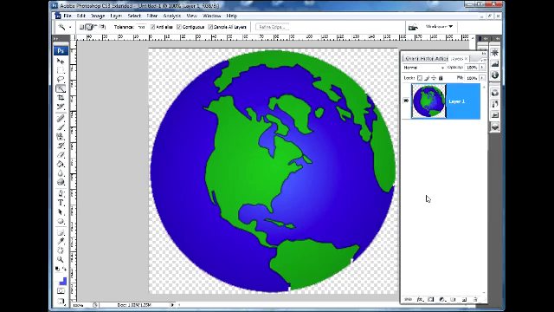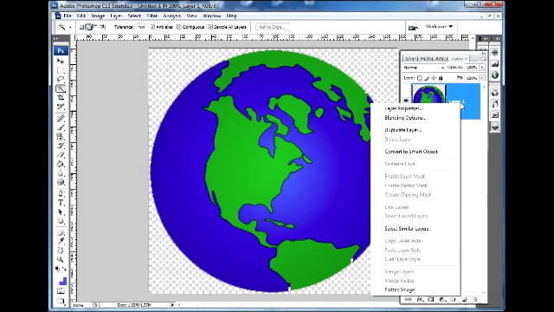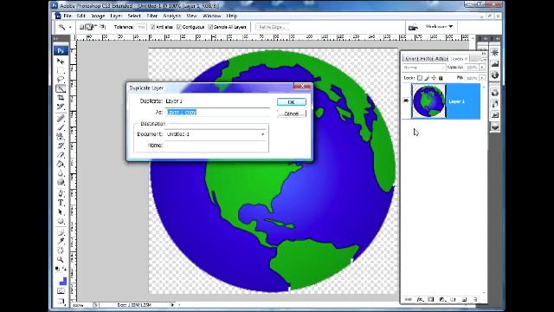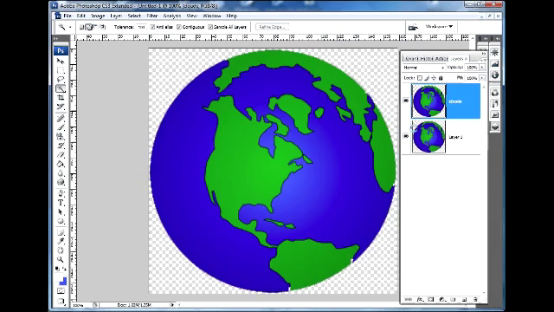So we need to duplicate our first layer before we start doing any more work. So we right click over layer 1 and do a duplicate layer, and since I know I'm going to be putting clouds in here, I'm just going to go ahead and call this clouds. Okay, for now let's go ahead and hide the clouds layer and just select layer 1.